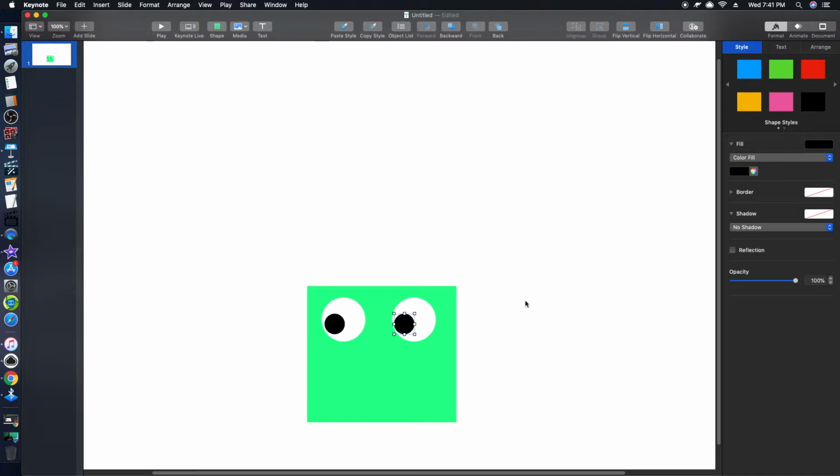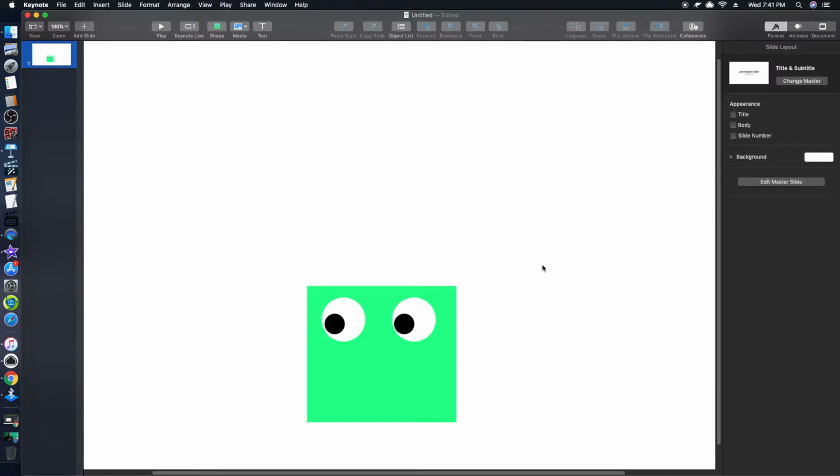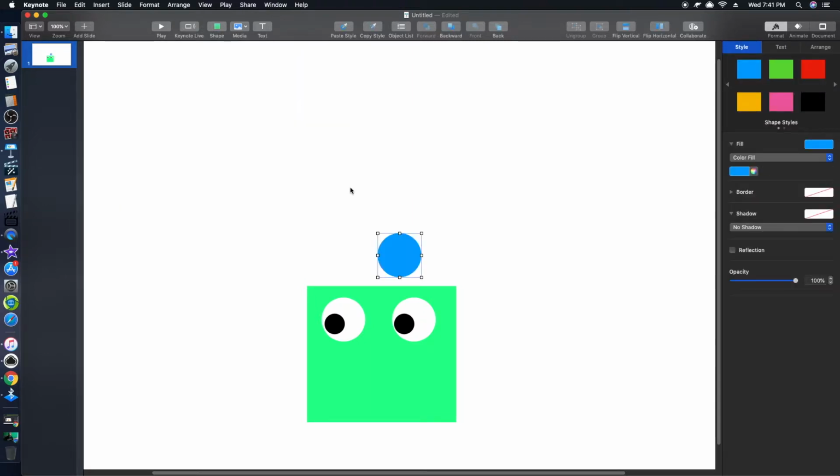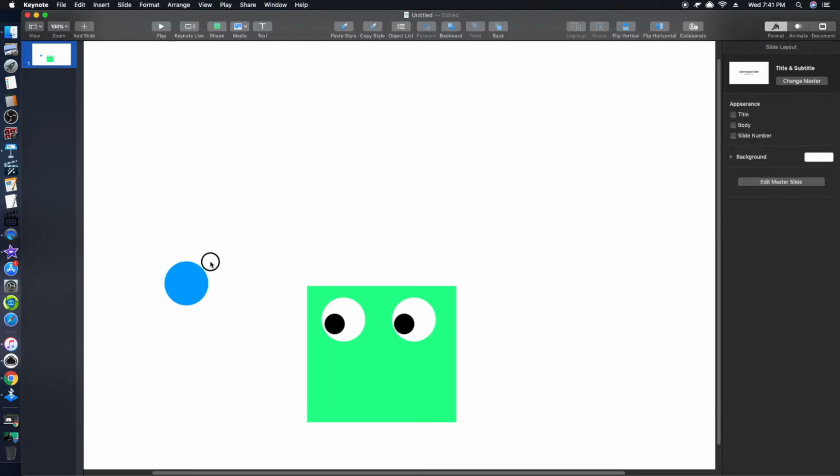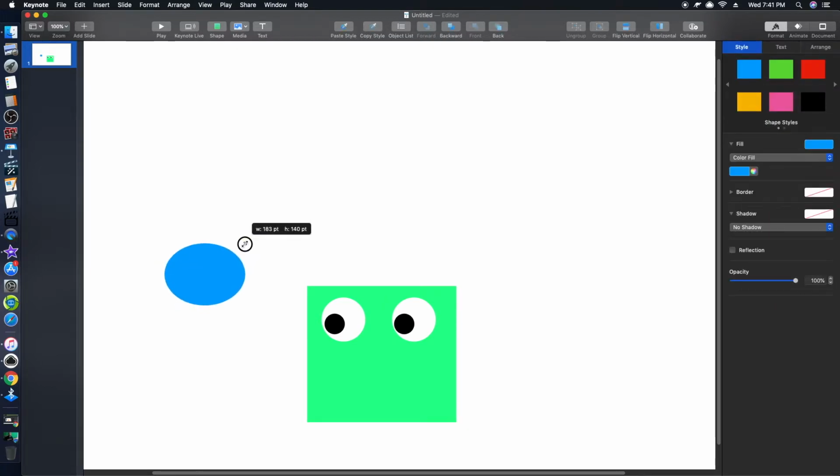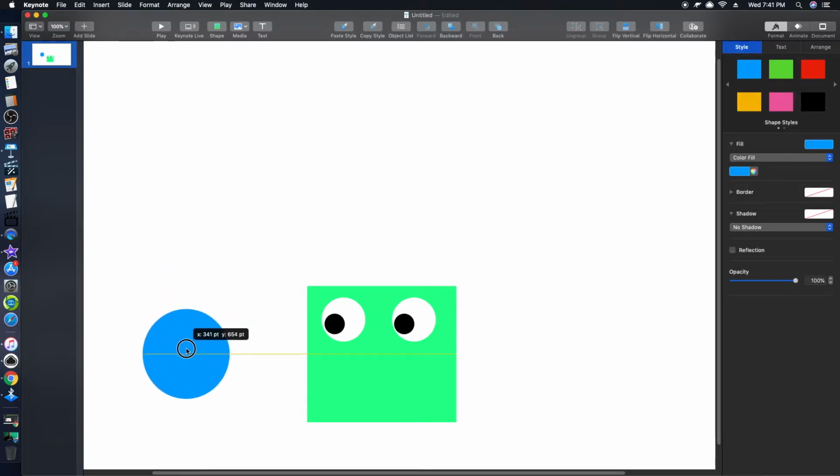Alright, bam. Alright, now I have my eyeballs in there. I want to put my ball in there. I want another circle. Boom. There's my ball. I'm going to put this over here like this. Make that a little bigger. Put that right there.